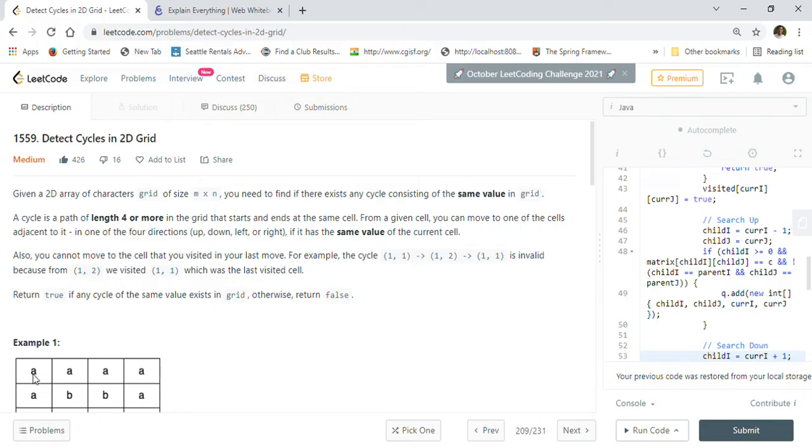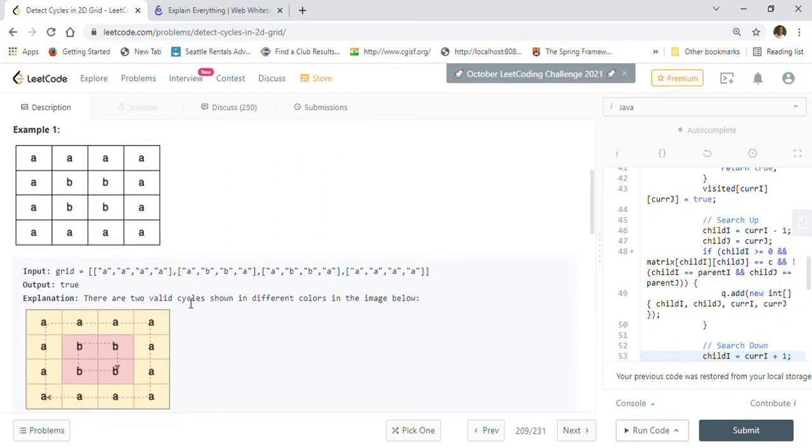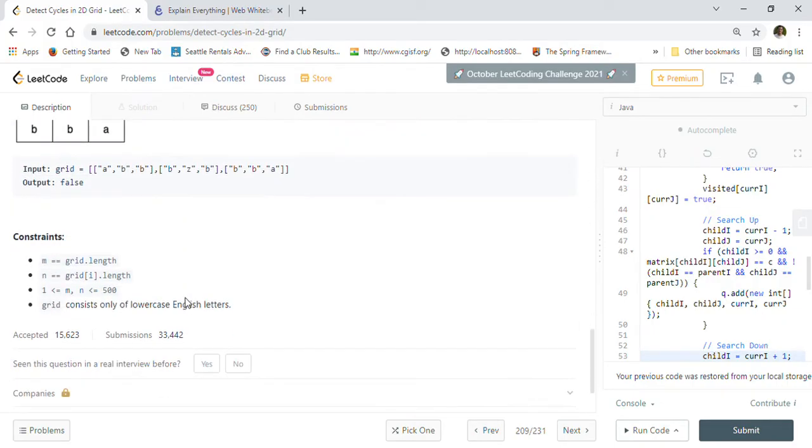So for example, if you consider this A, then you can move to this A or this A, right? Because those have the same value as A. So that's what they are saying. So return true if any cycle of the same value exists in grid, otherwise return false. They have given us these few examples.